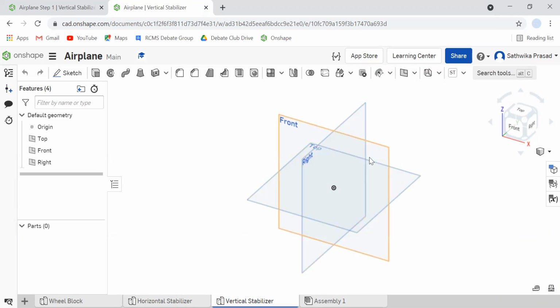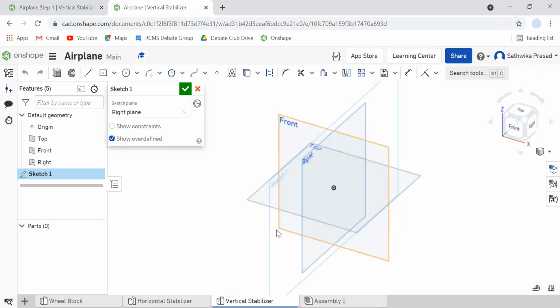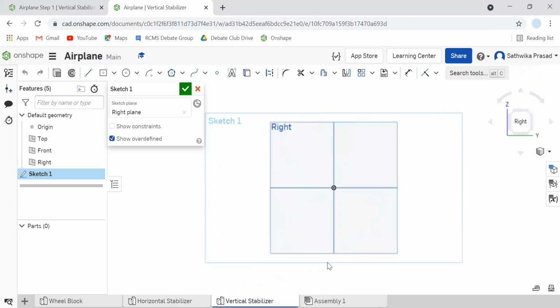Okay, so now we're going to come to our right plane. Our right plane is right here, and it says right at the top. We're going to right click and click on new sketch. Then we're going to right click again, and make it view normal sketch plane.